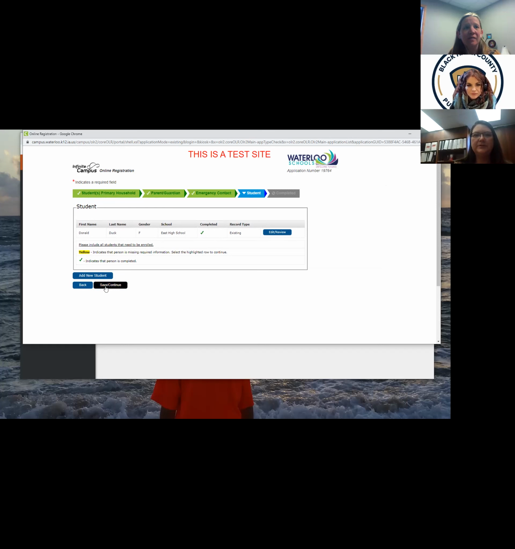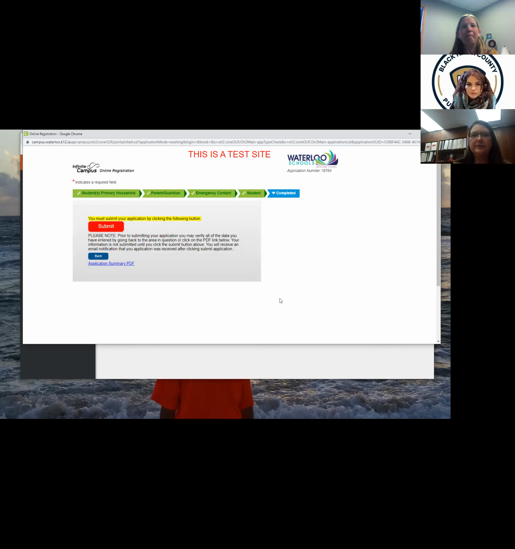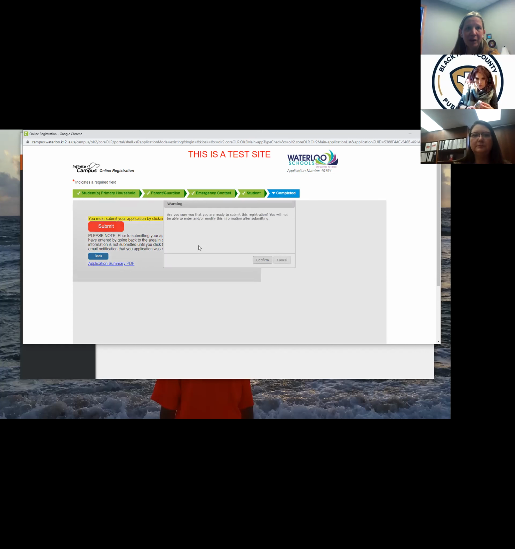And then here we just have that we've got the checkbox under the completed category. No, there's nothing in yellow. We can go ahead and hit save and submit. And this is really important. A lot of times people think that because this turns blue that they're done, but they actually have to click on this red button that says submit. You must submit your application by clicking the button below. It says that because people don't do it. So we just need people to click on the submit button.